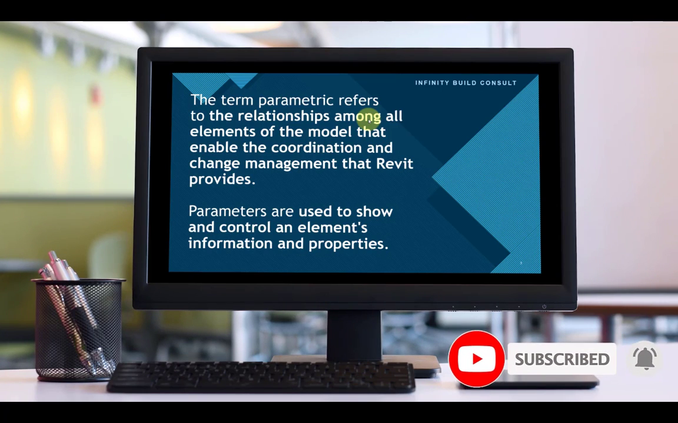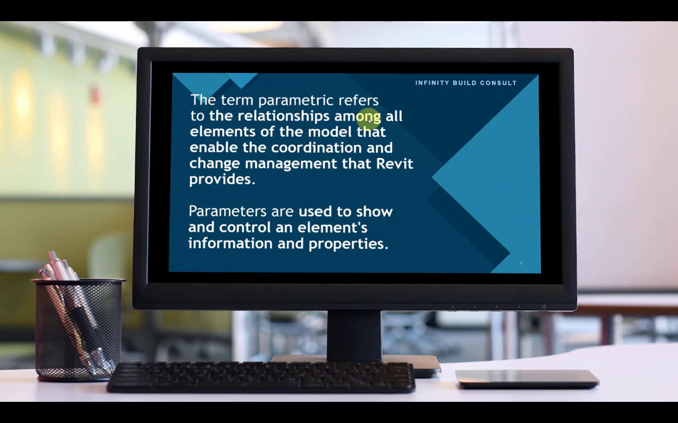The main focus today is parameters, which are used to show and control elements and information and properties as well. So let's take it again. Parameters are used to show and control an element's information and properties. So we move on to our next slide.